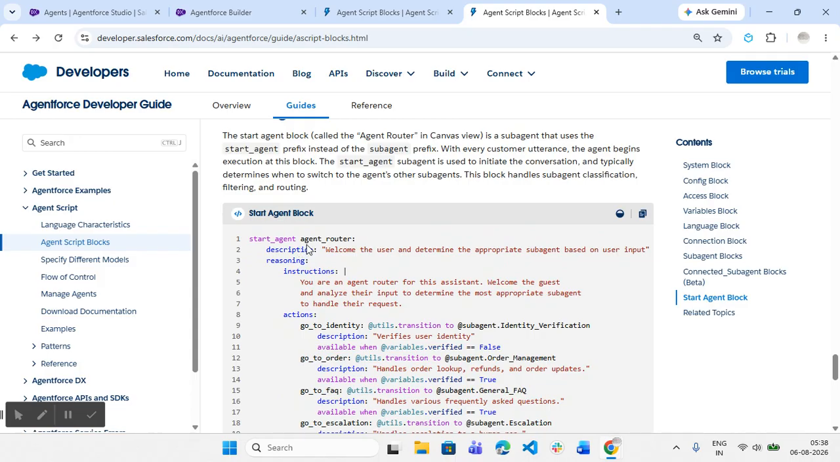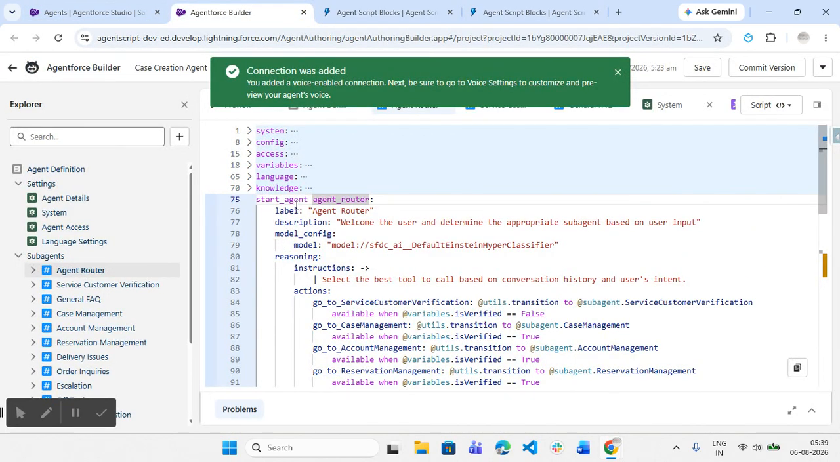If we go to the start agent, we will have a description, reasoning, and under reasoning, instructions and actions. The same in the agent builder: start agent, agent router, under label, description, and model config. I'll explain model config later. Reasoning has instructions and actions.